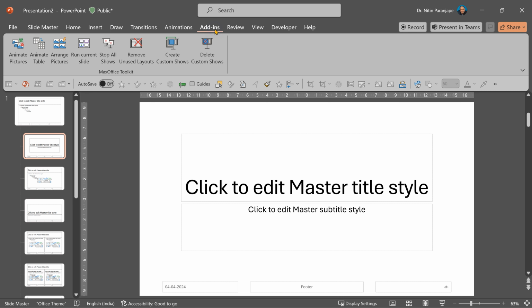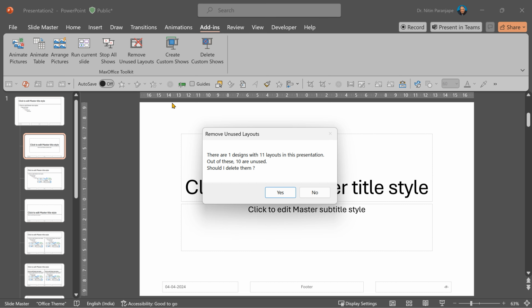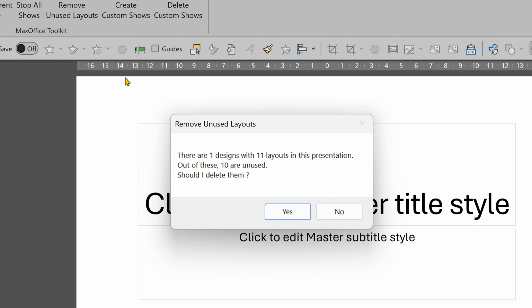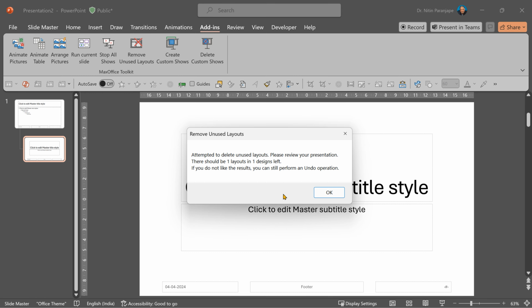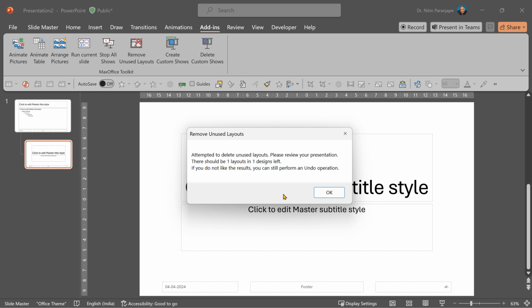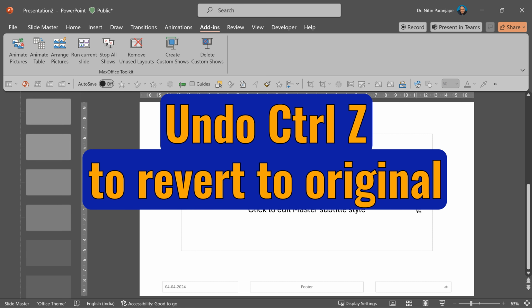So go to the Add-ins tab and click Remove Unused Layouts. Now the add-in will tell you the count of how many are unused and ask your permission. Click Yes to delete. Now you will see that there is only one layout left. In case you made a mistake, there is no need to panic. At this stage, if you undo, everything will come back.